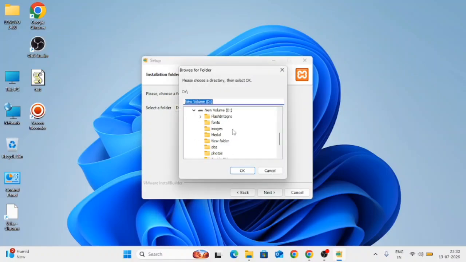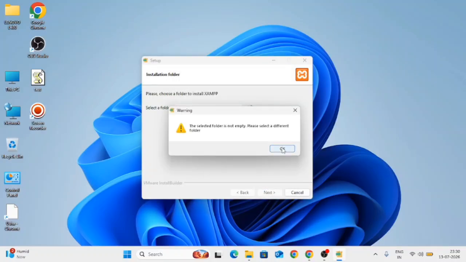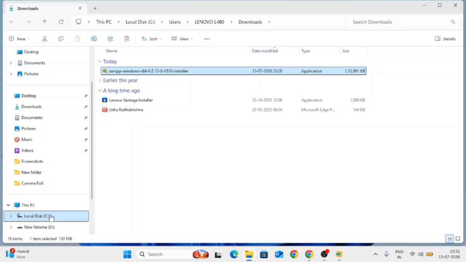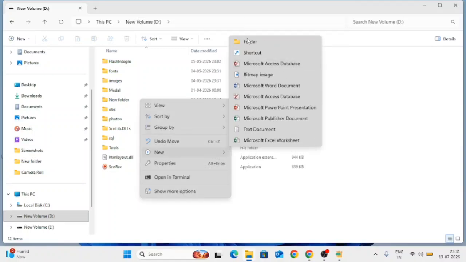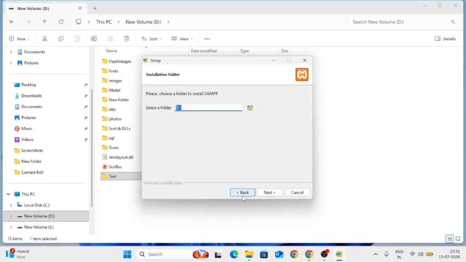Okay, that's fine. You can install here. Just click on okay. Just click on next. It's asking for a folder. I will mention the test here. Click on next.